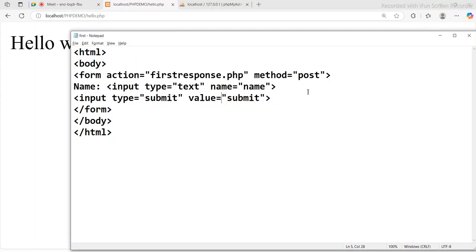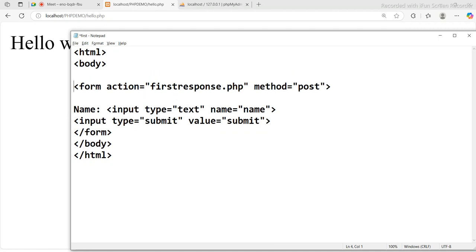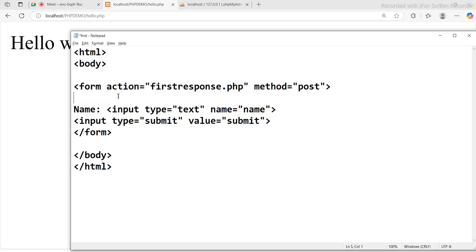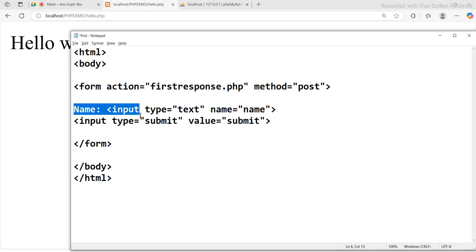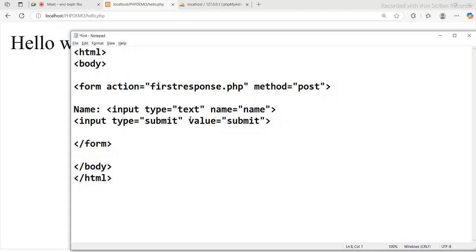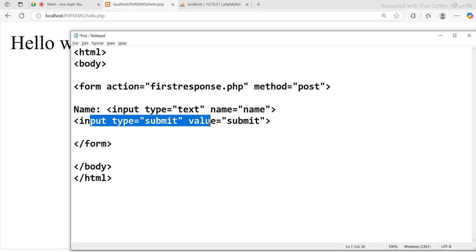In the previous class itself I told you, when I am taking HTML controls, you will have to create the form. After creating the form only, you can put all the controls inside the form. So what are the controls here? I am going to write a text box and then a submit button. One text box and one submit button.